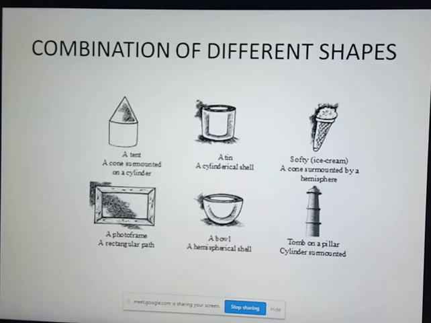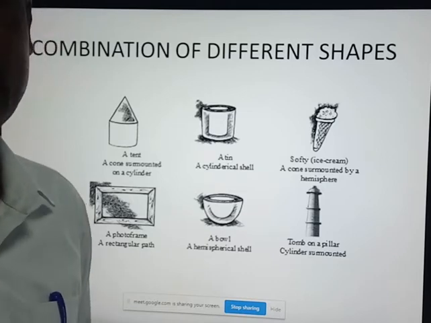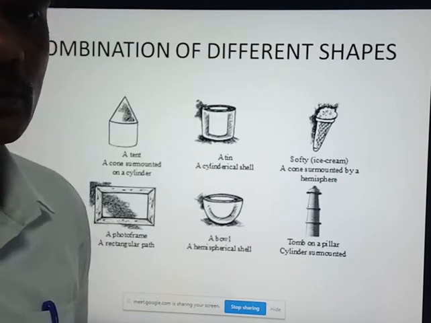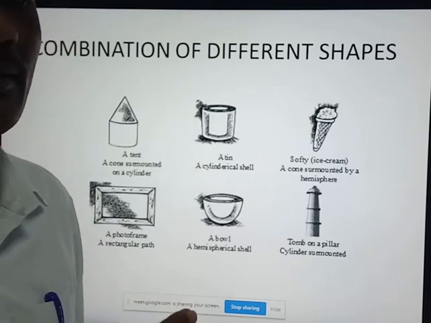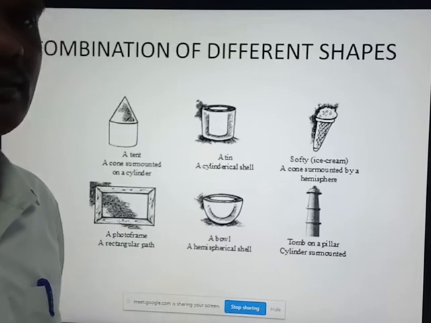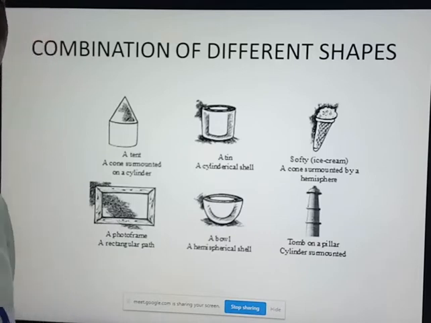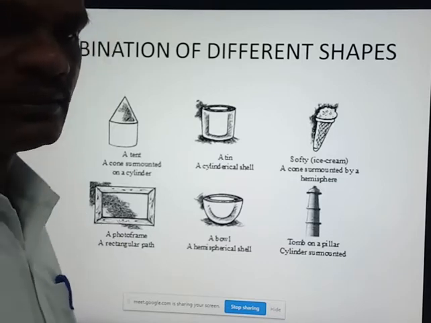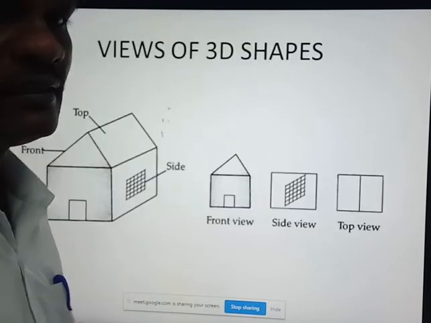So we find in nature so many solids which are a combination of one or two. You can see even a pencil also. One end, when it is sharpened, that sharpened part looks like a cone and the remaining part looks like a cylinder. In our nature we can find plenty of cylinders, isn't it? So now let us see.